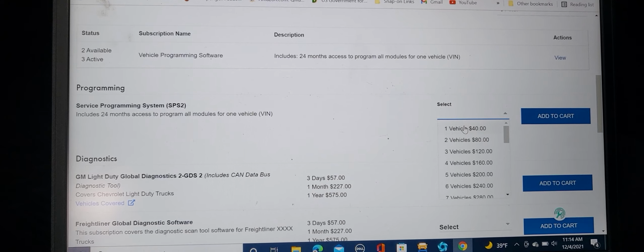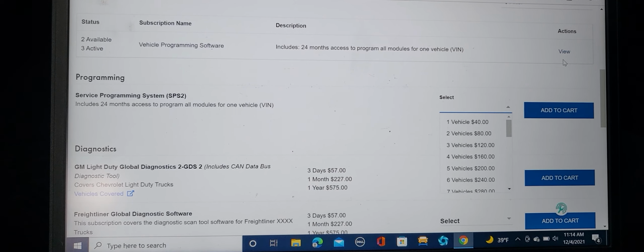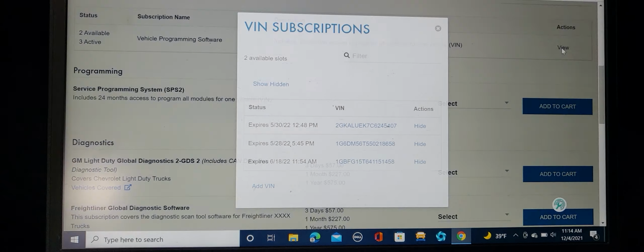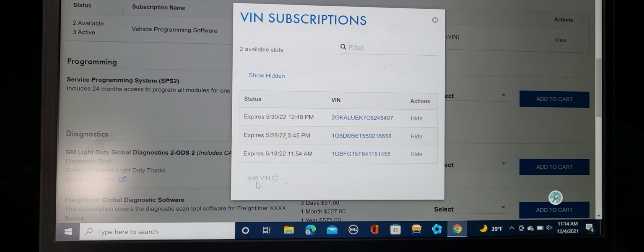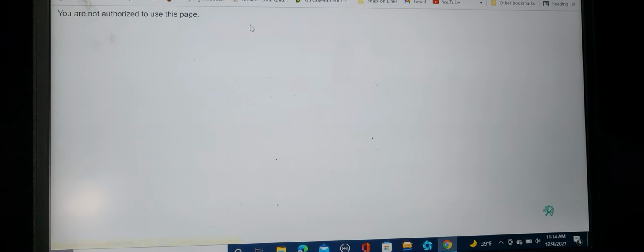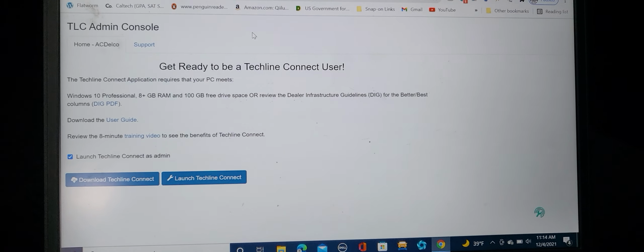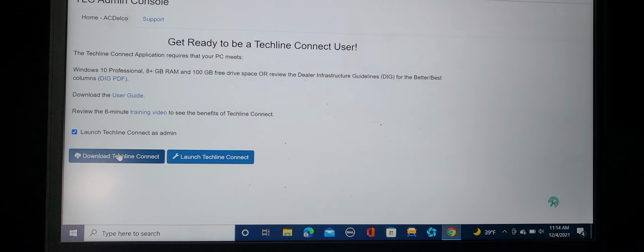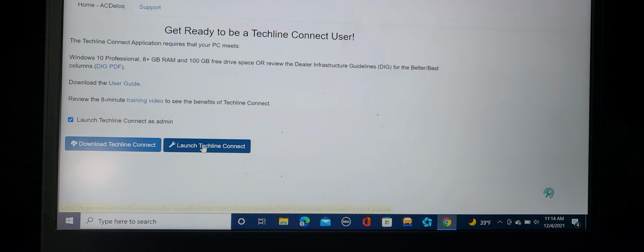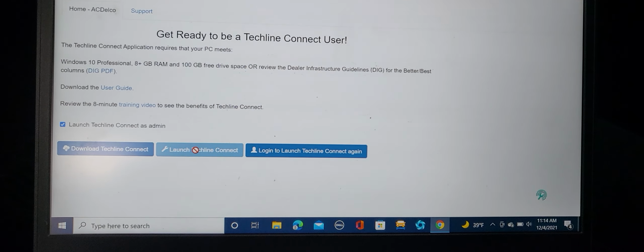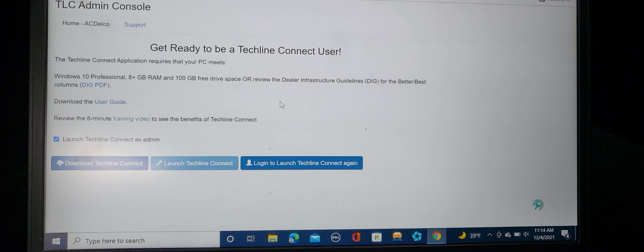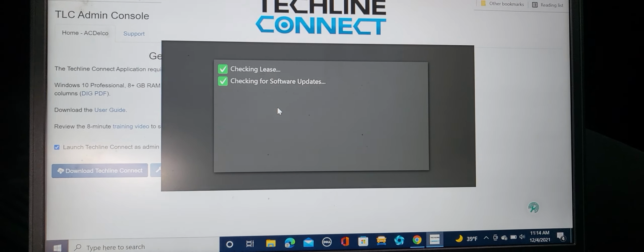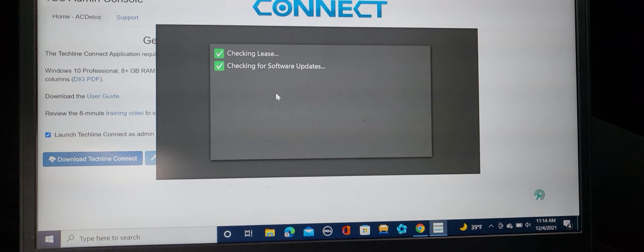So I'm gonna click on view. I already have admin, because I already have a subscription. If you don't have a subscription, you have to buy. Now, when you come here, you have to say launch Tech Connect. If you never have it, you have to download it. So we're gonna launch Tech Connect. You are connected. I'm connected, right? Thank you. So I'm good now.